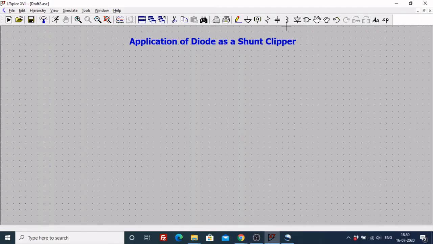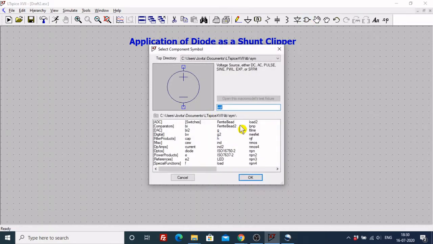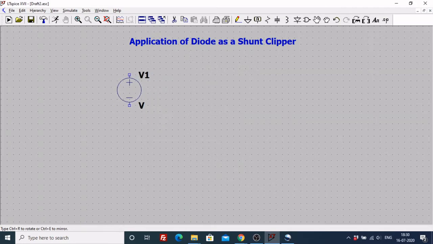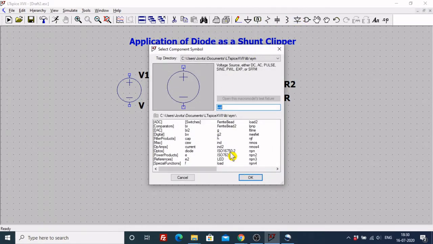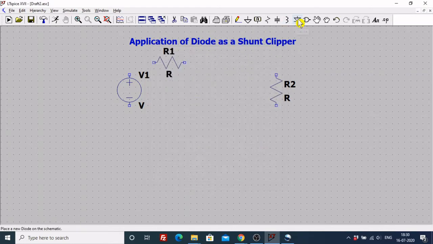shunt clipper. Now to build a shunt clipper, the first thing that I would need is a voltage source. So you take a voltage source and you place it. The next thing that you will need are 2 resistors. So the first resistor is going to be placed next to the voltage source and the second resistor is to be placed so that I can take readings across this resistor. The next thing that I need is a diode. So a diode can directly be picked up from here and I'm placing the diode here.